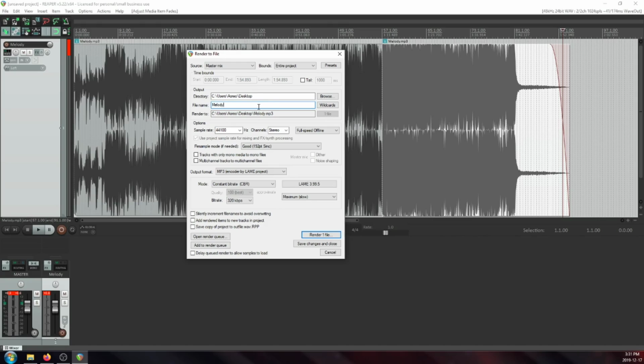Export, I usually just do it to desktop because that's easy for me, but you don't have to. I think by default it goes into my documents folder, so you can set that up here in the directory, which is easy. One thing you want to do is turn this tail off. It adds a whole second of silence to the end of your song, which is pointless in my opinion.